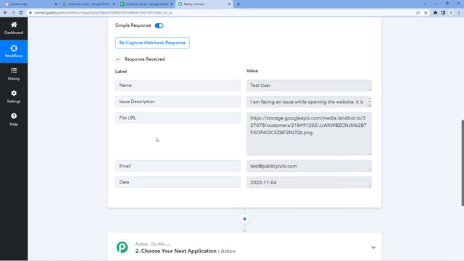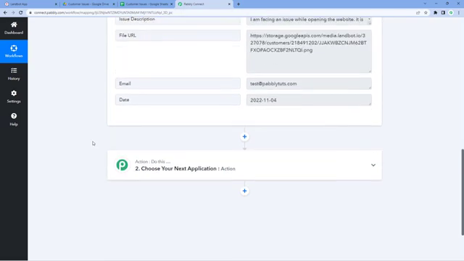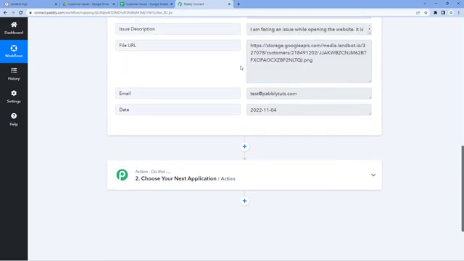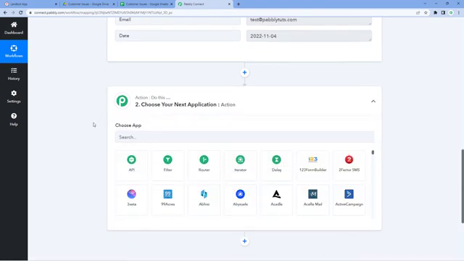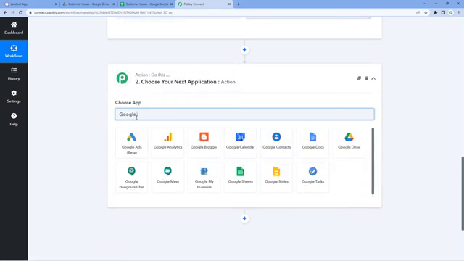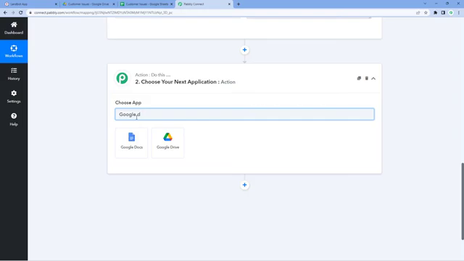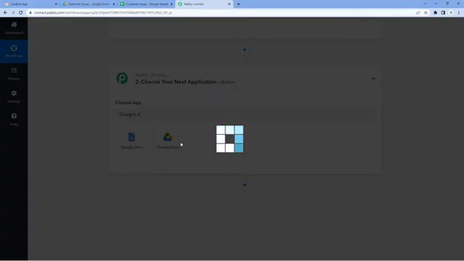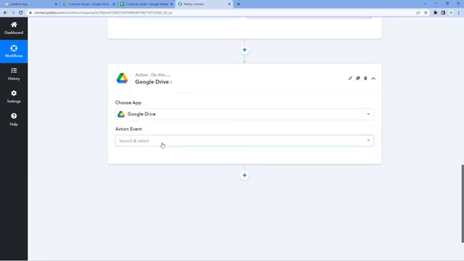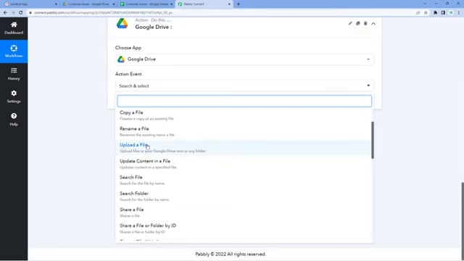We have all the details of the conversation with the chatbot. Now guys, after this, let's move to step 2. And we want to upload this file into a Google Drive folder. For that, just scroll down, come to our action window, and here in choose app, search for Google Drive. Select Google Drive over here. And then in action event from the drop down, select upload a file.